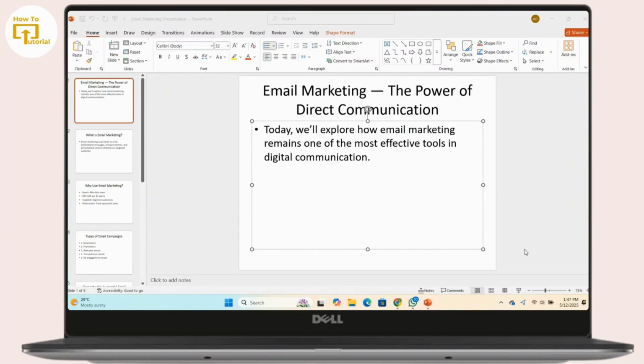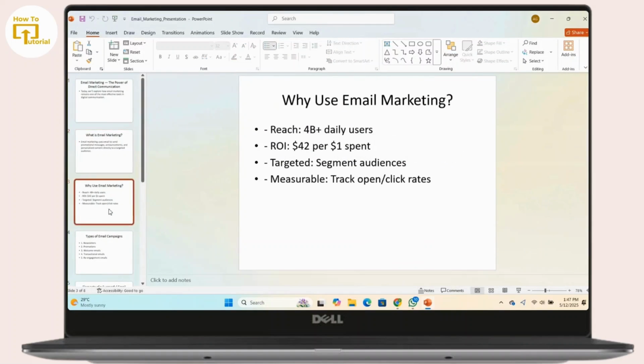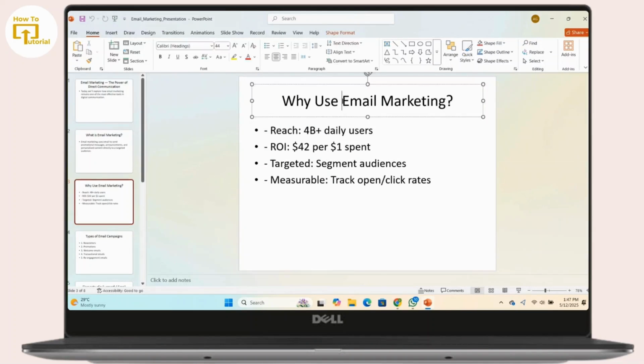So first things first, open Microsoft PowerPoint and load the presentation where you want to add your hyperlink. Now once you have opened it, simply choose the slide where you would like to place the hyperlink. Let's say I'm working on slide number 3. On this slide, select the specific word or phrase you want to link. For example, I will choose the text "email marketing" to attach a link to a website.